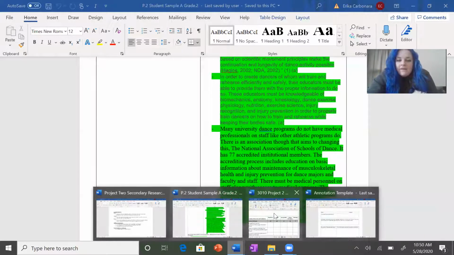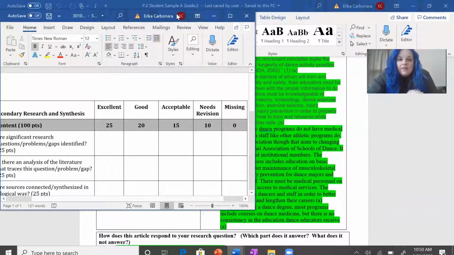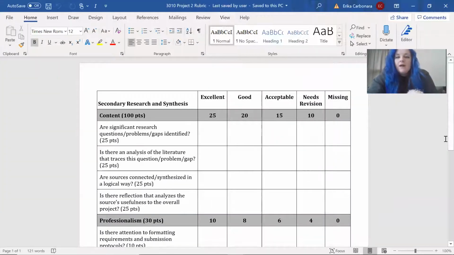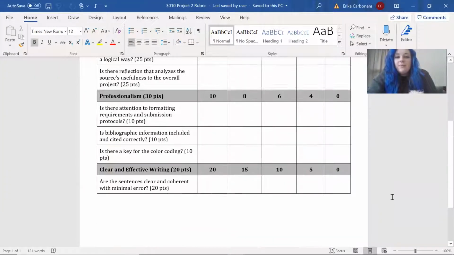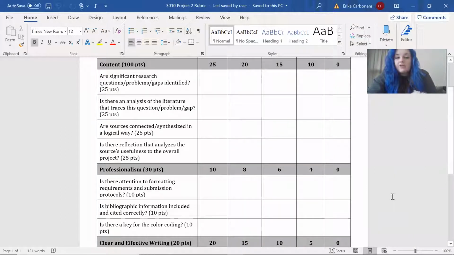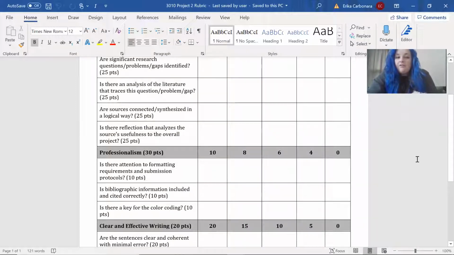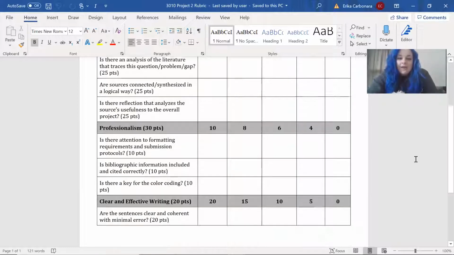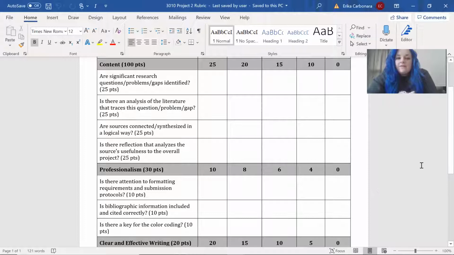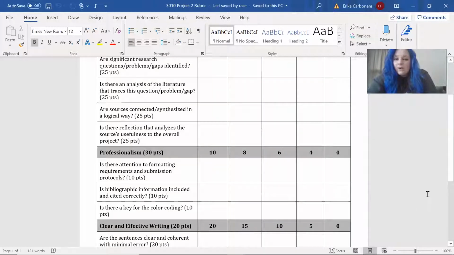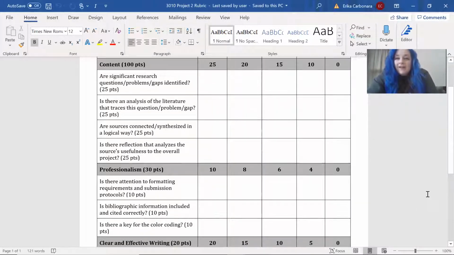And then the very last thing I wanted to show you was the rubric. As you can see, it's much shorter than the Project 1 rubric. So this is a project that is really easy to do well on. If you just do the things, if you get 8 sources and you color code them and you synthesize them, you should do very well on this project, okay? So look over this. This is pretty straightforward. But again, this project should be easy for you to do well on.